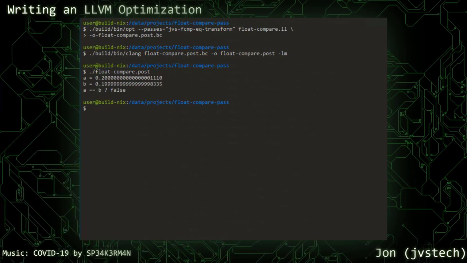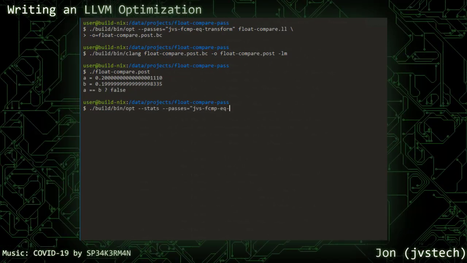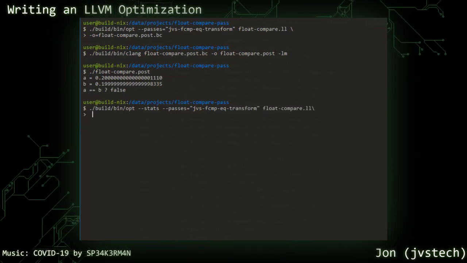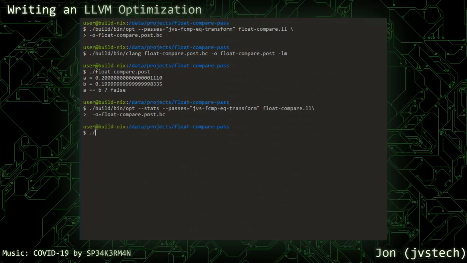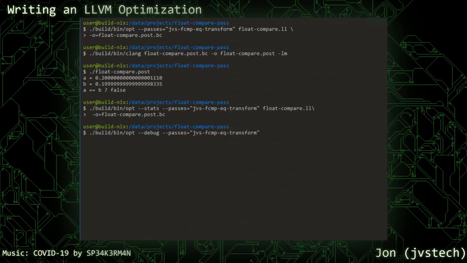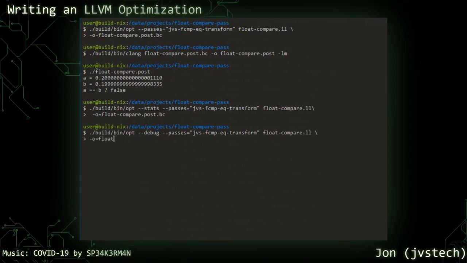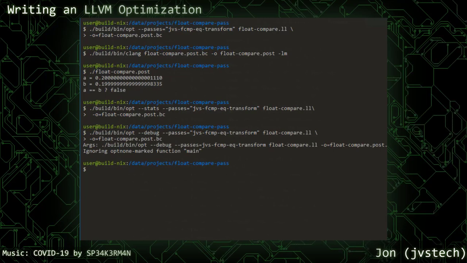Except there's one catch. The program didn't change. The equality comparison is still being done directly. Running opt with the --stats option shows no statistics being generated. Running it with --debug reveals the problem. Our transform is following the rules and ignoring optnone.